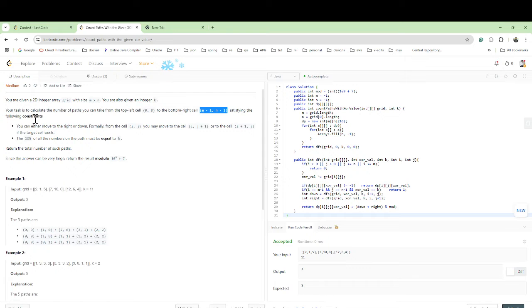We have to satisfy two conditions here. Either we have to move right or down. Formally, for cell i, j, we can move to i, j plus 1, or i plus 1, j, means right side and down side, if the target exists. And then the XOR of all the numbers on the path must be equal to k.